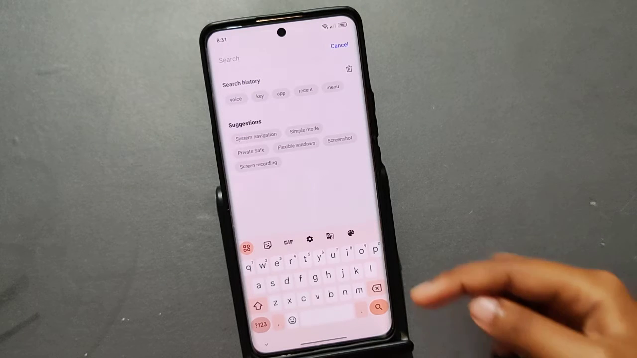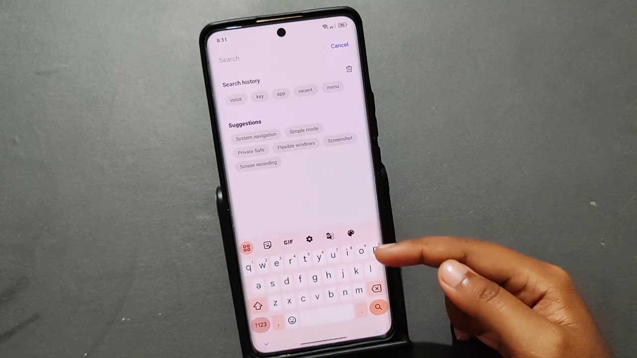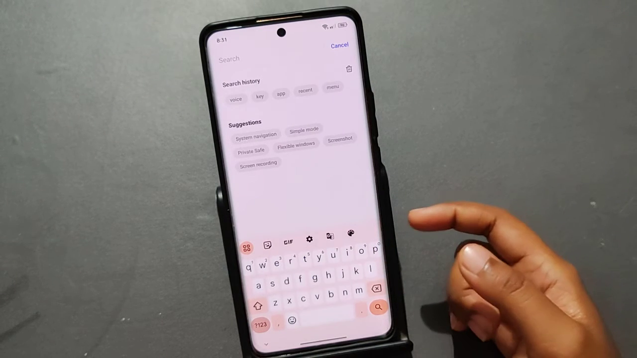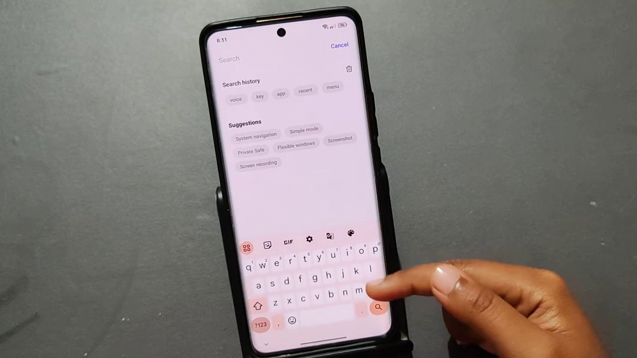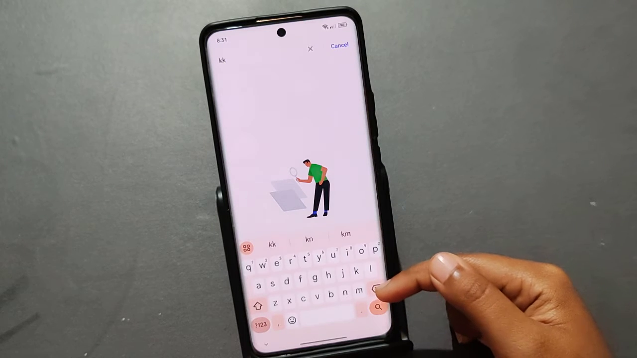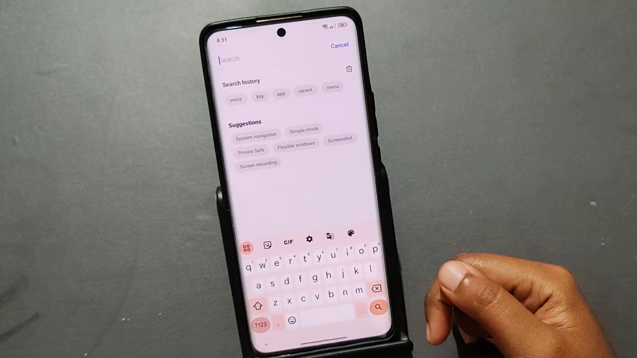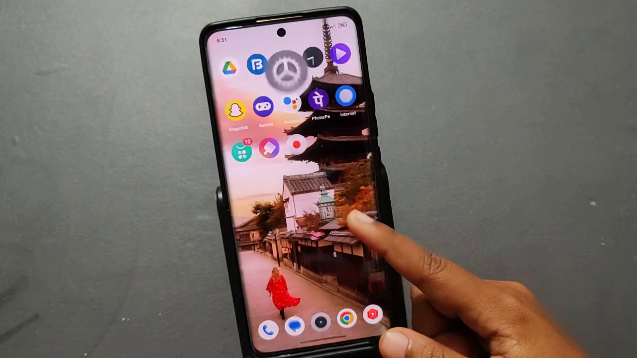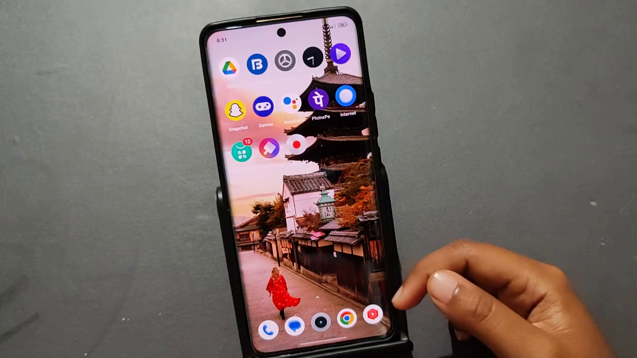Hello friends, in this video, the keyboard mic is not showing, and sometimes it creates a problem, and even the typing also has a problem, sometimes slow, a hanging problem you can say. So how can you solve this problem? What I'm going to do is just reset my keyboard.